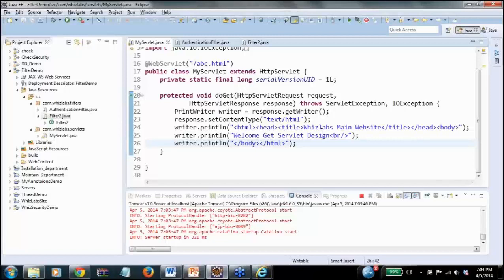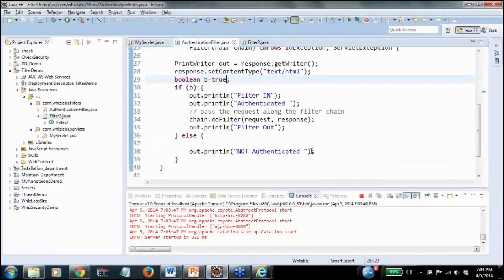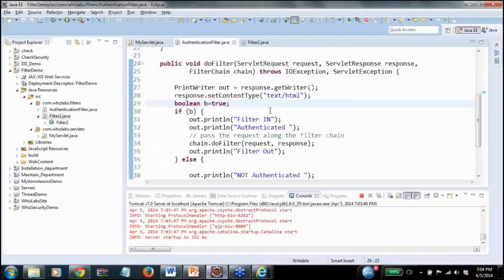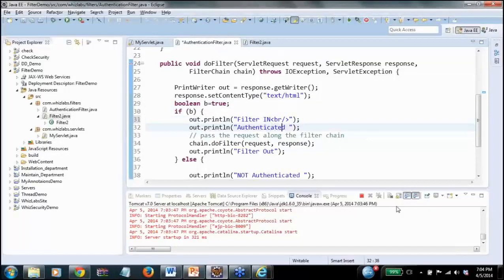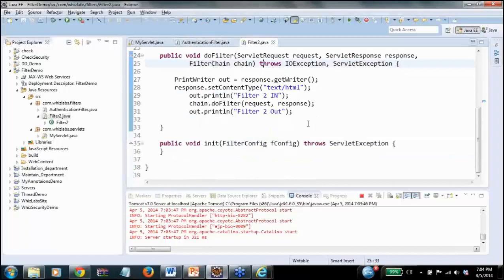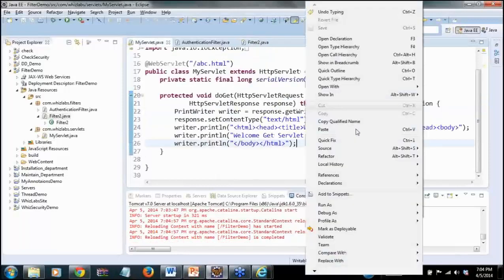So let's do one thing. We have not done one part over here. I will include the BR so that you can see the proper output. This is coming from authentication filter. And here also I will write the same thing. So let's see the output here.